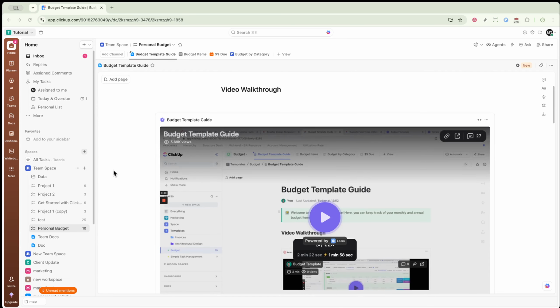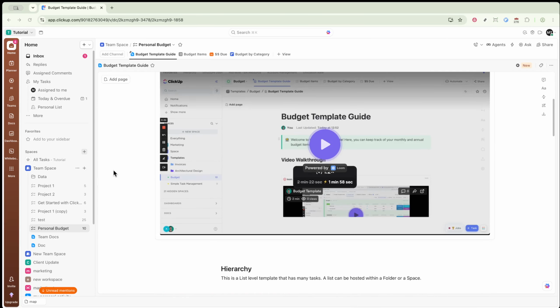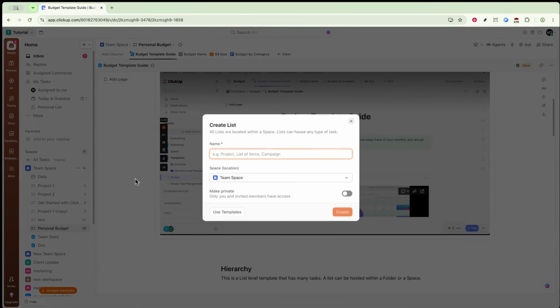Now it's time to create a new list. Look for the Create List button, which you'll find either at the top right corner of your screen or in the left-hand menu. Click on it, and you'll be prompted to name your list. Be descriptive with your naming to keep things clear and organized. For instance, you might name it 2024 Family Budget or Monthly Finances. This helps ensure you can easily identify the list later.